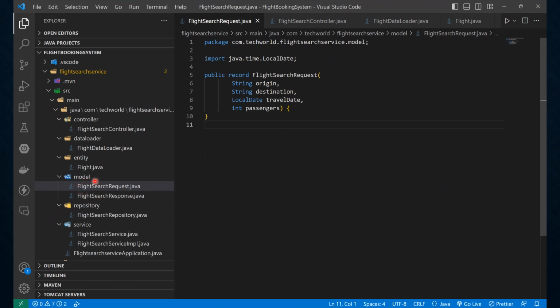Inside this model package, we will define a class called FlightSearchRequest.java. This class is a Java record called FlightSearchRequest. In Java, records are a concise way to declare classes that are primarily used to hold data. They automatically generate useful methods such as constructor, getters, equals, hashCode, and toString methods based on the provided fields.